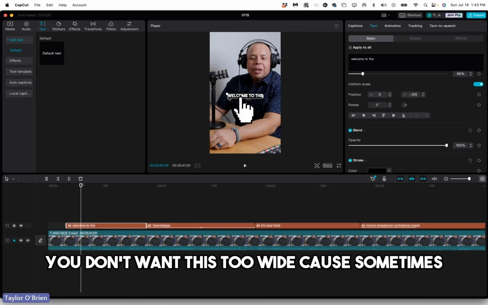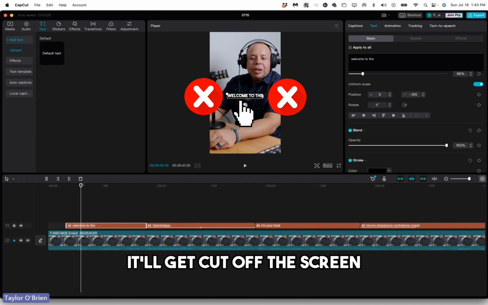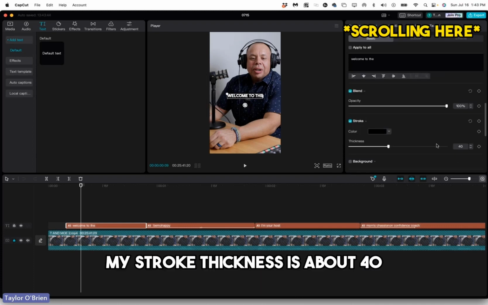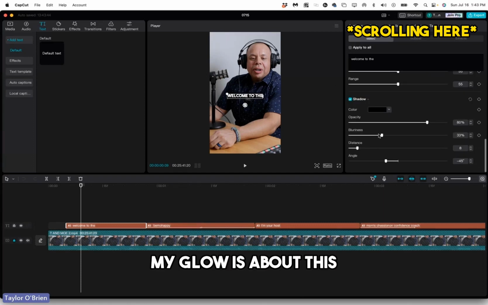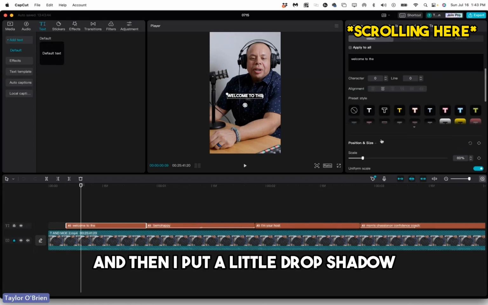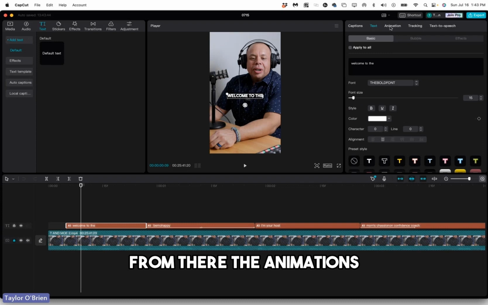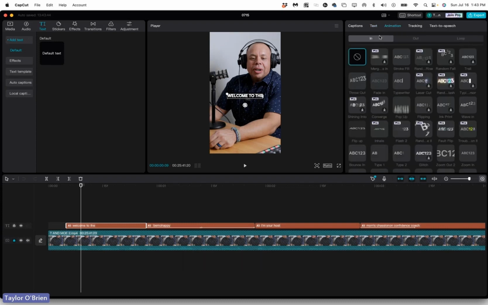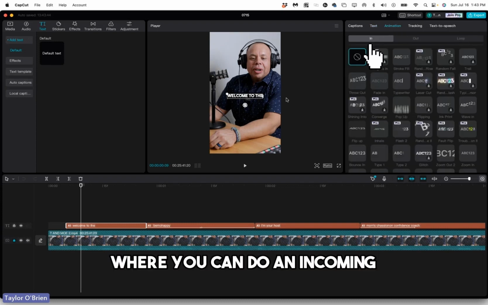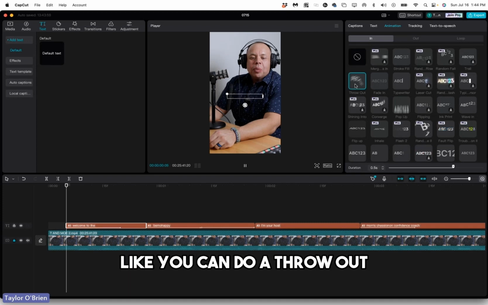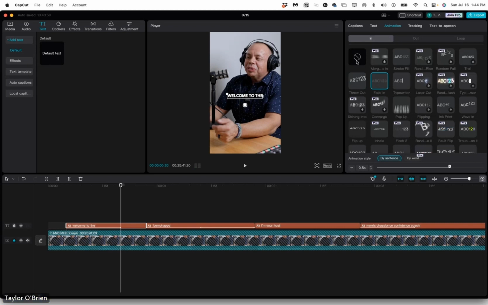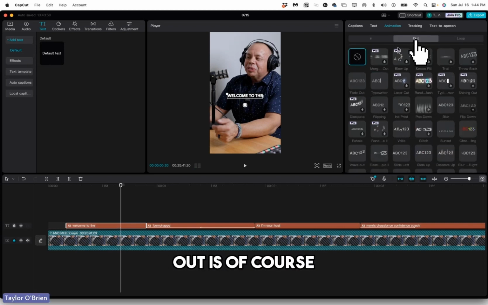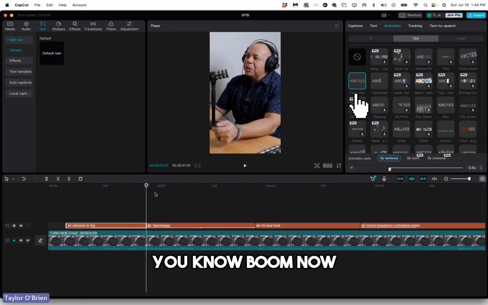You don't want this too wide because sometimes it'll get cut off the screen. My stroke thickness is about 40. My glow is about this, and then I put a little drop shadow. From there, the animations, you got your in where you can do an incoming, like you can do a throw out, or you can do like a fade in, or you could do nothing. And then an out is, of course, boom.